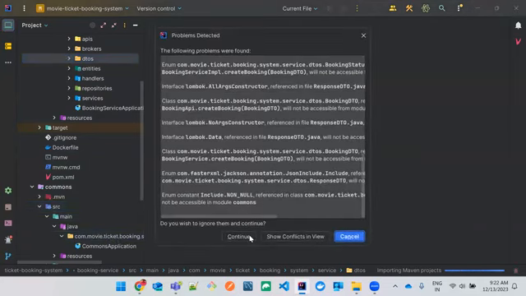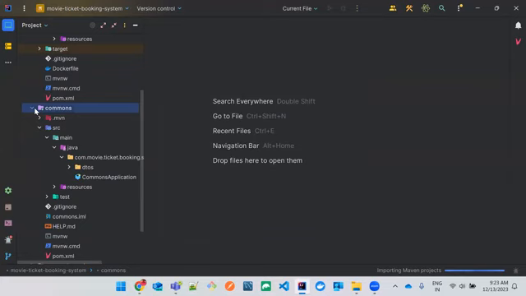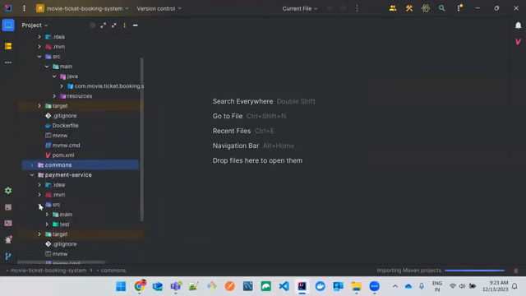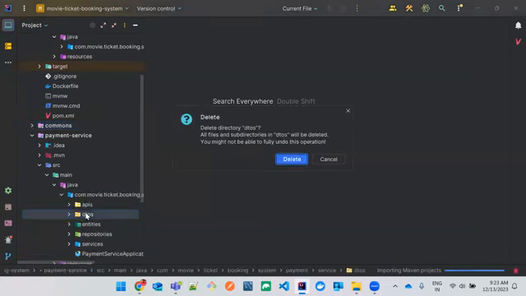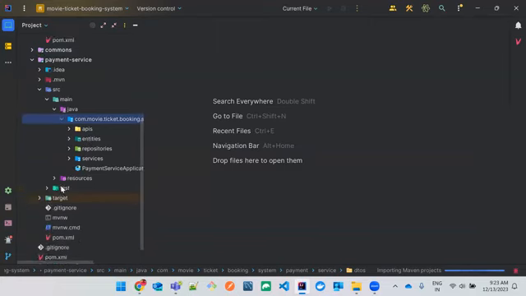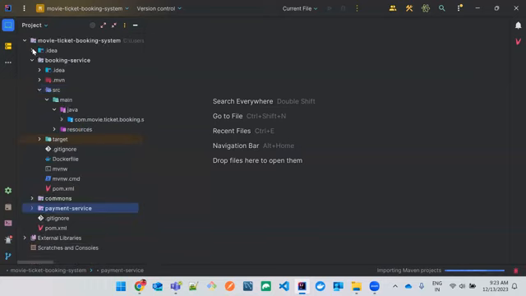Okay, now we don't have the DTOs package over here. And now I can simply go to this commons, sorry, inside the payment service also. I just wanted to remove this DTOs package completely. That's it. Now, if I just go to this one, first let's solve the booking service.